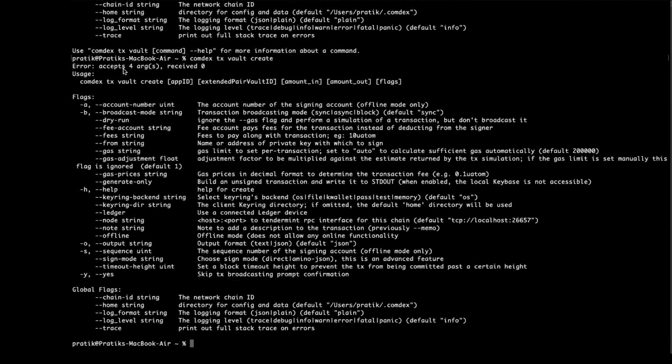See, here it accepts four arguments. Right now, I haven't given any arguments. So app ID, extended pair vault ID, amount in, amount out, and flags. Here are the flags. We have from, which is the user through which you are initiating the transaction. You have gas. Also we have chain ID, for which chain we are initiating the transaction. So we are putting in some random values: amount in, one uatom, amount out, one ucmst.